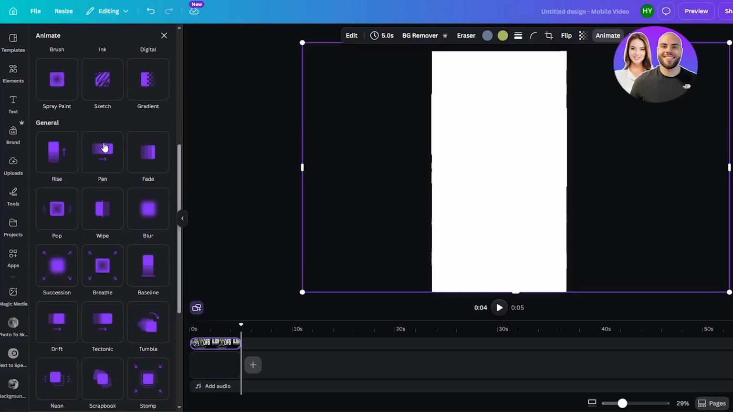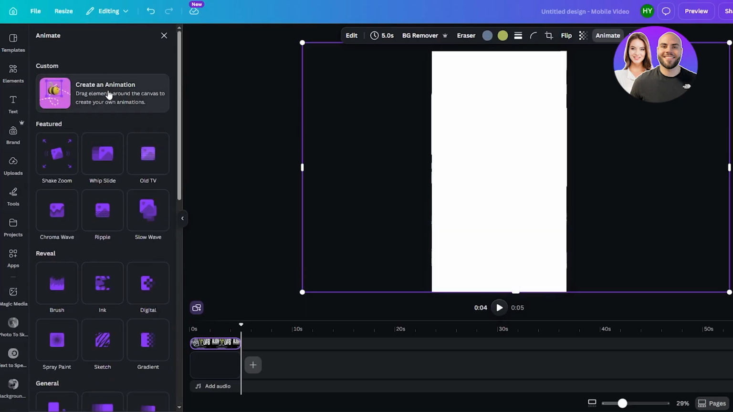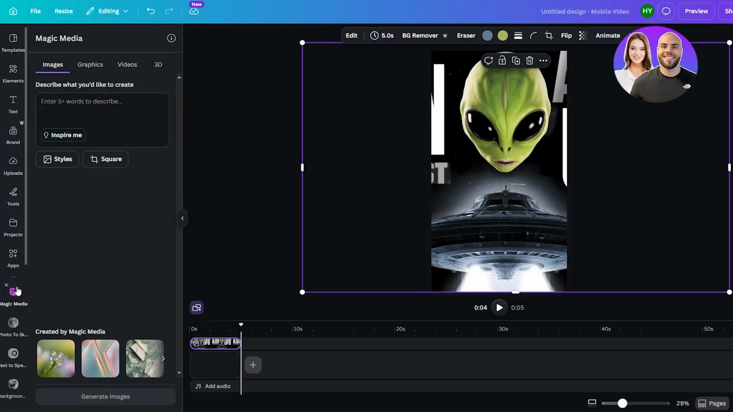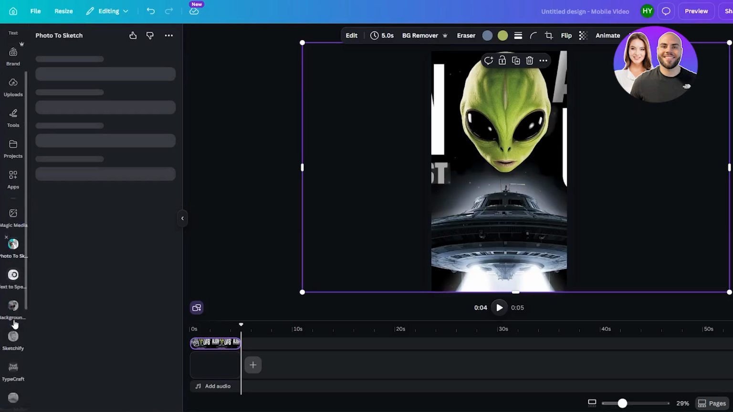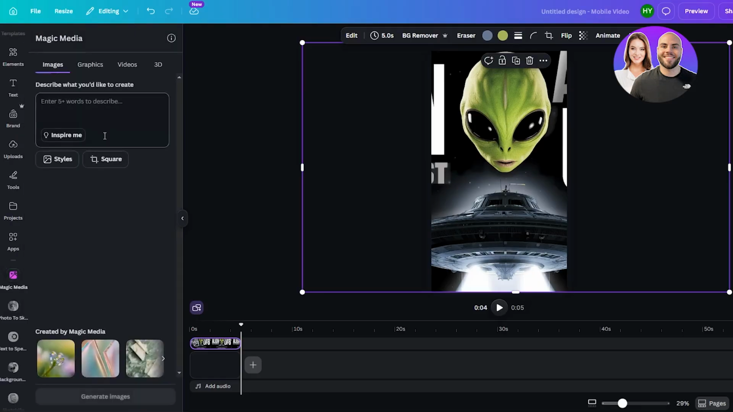And once you click on animate, obviously there's the recurring animations as this, and you can create your very own custom animation as well if you want to. But I'm simply going to go over to Magic Media as so. And over here, you can see I have tons and tons of different image to video generators, but the best would be Magic Media for you.